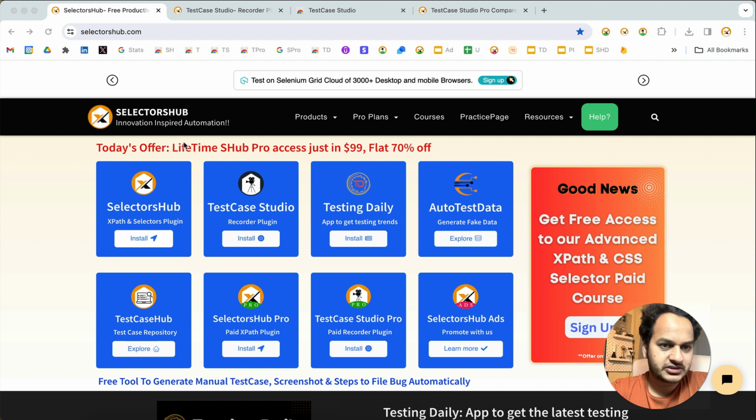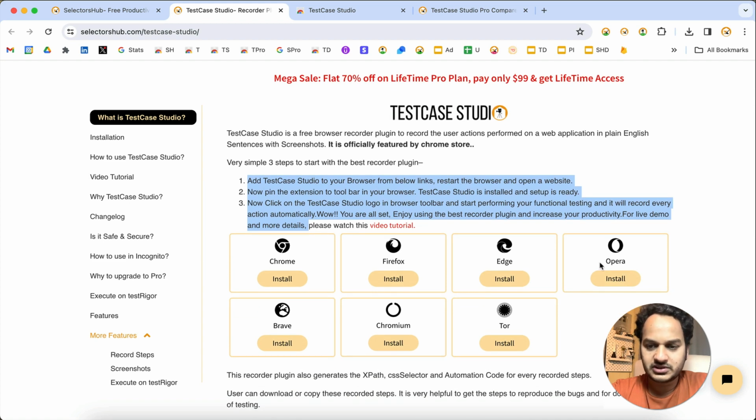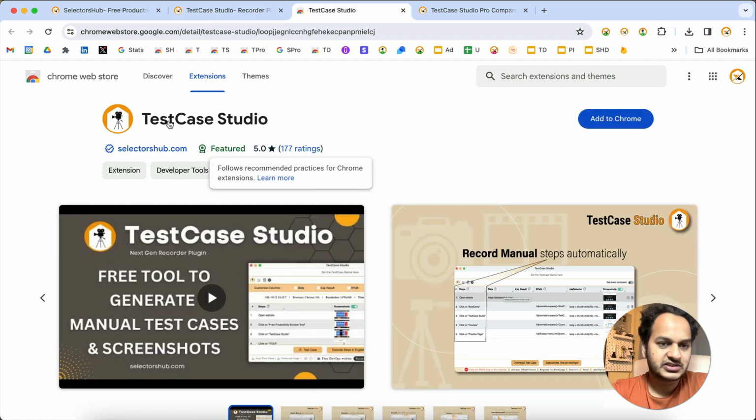How can you install it? Just go to selectorshub.com. Here on the home page you will find the TestCase Studio. If you click on TestCase Studio, this will open the TestCase Studio home page. Here you will find the simple 3 steps to get started with this. Also, download links for all the browsers are available right now. So for example, we want to get started with Chrome. Click on install Chrome. Here it will open the TestCase Studio.